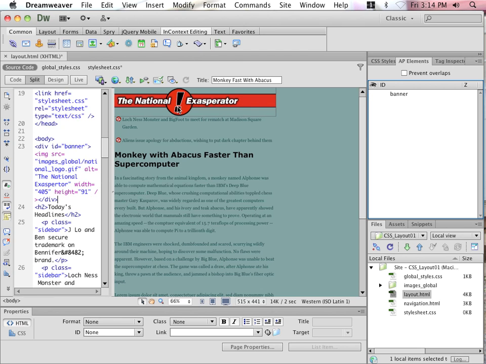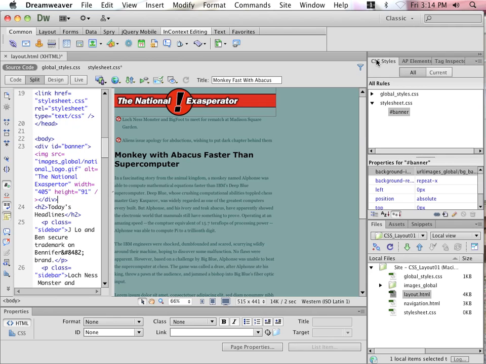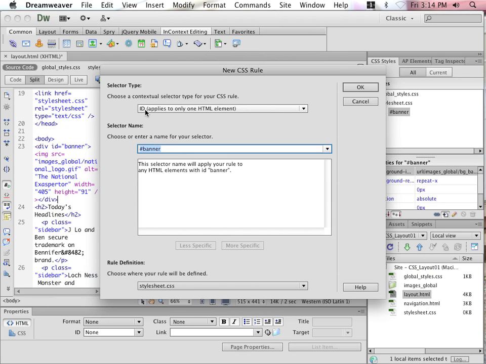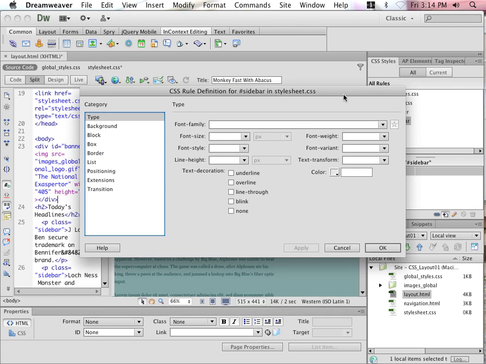So let's go back to CSS styles. We'll create a new style for the sidebar, and I may actually have to turn that off so that I can access the content to highlight it, so that I can attribute it to the div tag. So let's start by creating a new style, new CSS rule. We'll again stay on the ID, #sidebar. Save it in the stylesheet.css. Click OK.